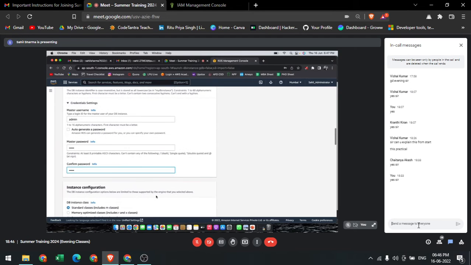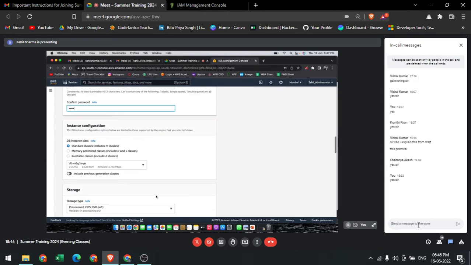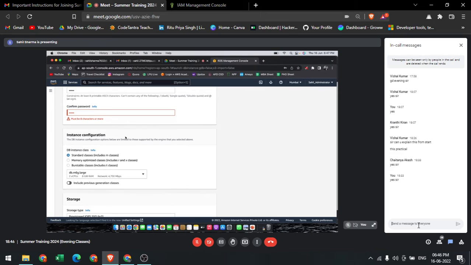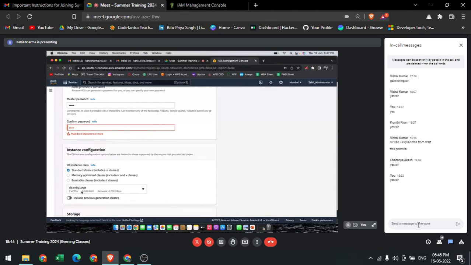So this is done, and let's move back to the instance configuration. Okay. When we discuss the instance configuration, the database instance configuration options below are limited to those supported by the engine that you selected above. Now, which instance configuration are you going to choose? Now you'll see there's a toggle button that you can click. Now database instance class: standard, which includes M classes, or you can use the memory optimized one. And okay, or you can, let's change the password then.